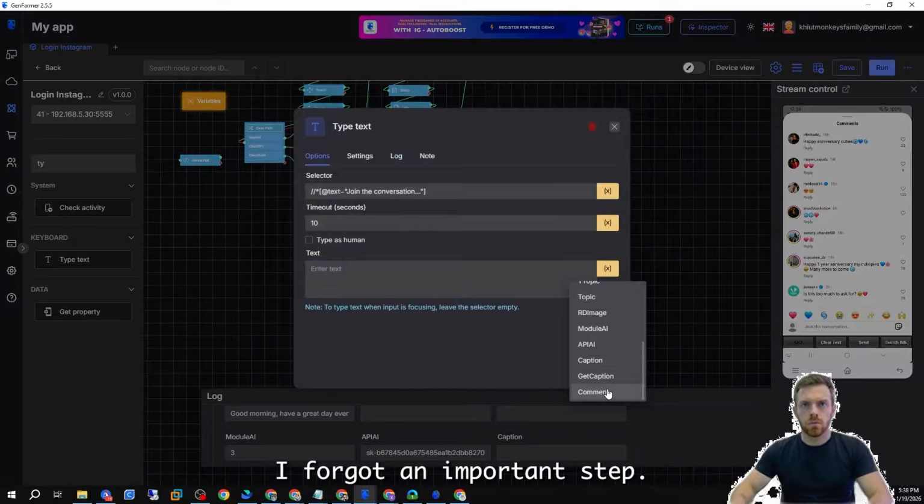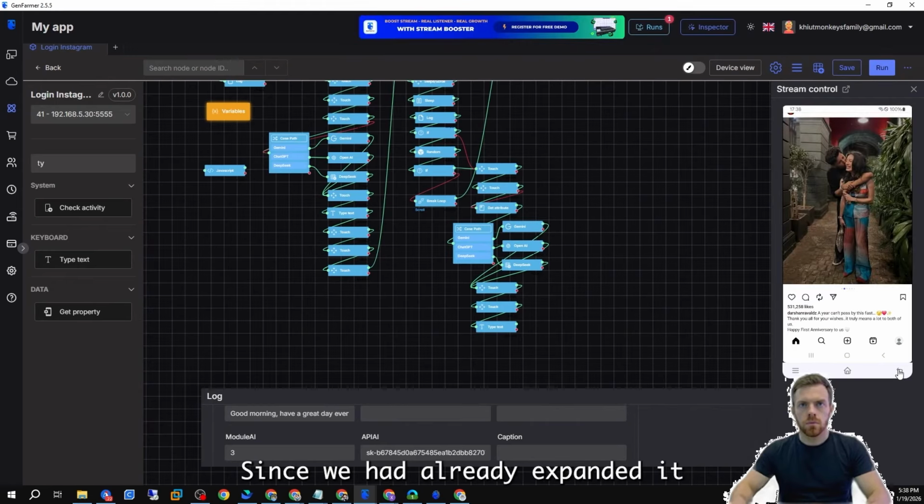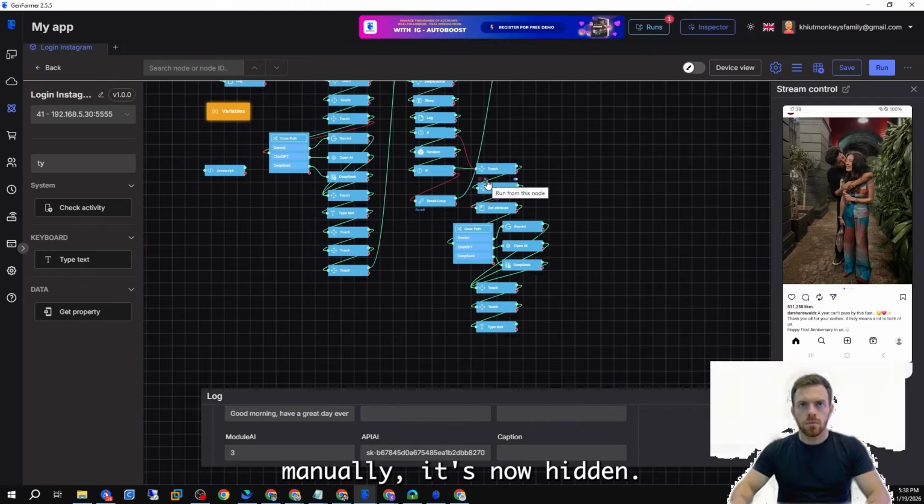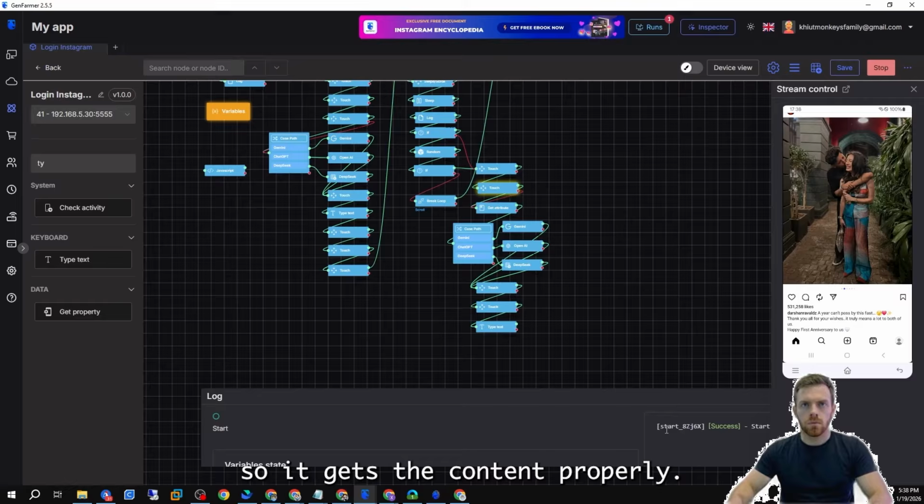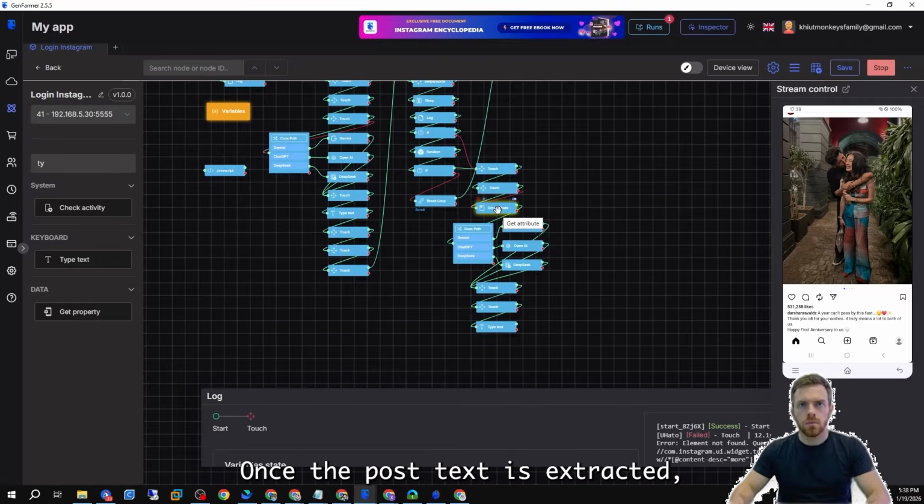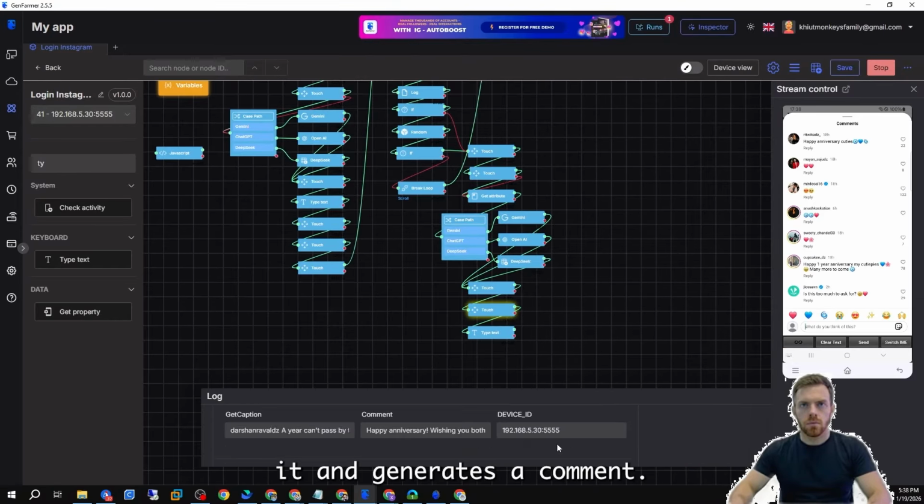I forgot an important step. Clicking the More button. Since we had already expanded it manually, it's now hidden. If we run it now, it will fail. We correct it so it gets the content properly. Once the post text is extracted, the AI analyzes it and generates a comment.